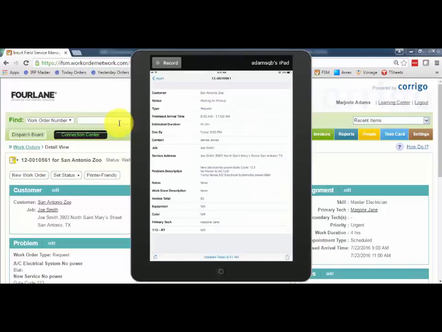Field Service Management does work with all Android and Apple devices, so you can use an iPad, as I'm showing right here, an iPhone, or different Android devices. The majority of our customers do tend to use the Android devices. They are a little bit cheaper, but as the price goes down on the Apple side, we are seeing a little bit more of that.